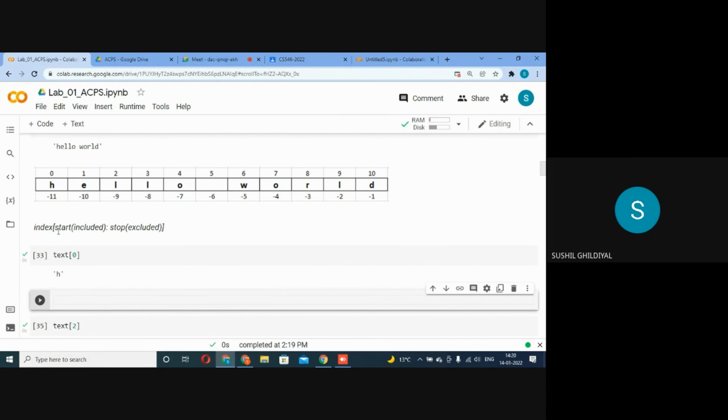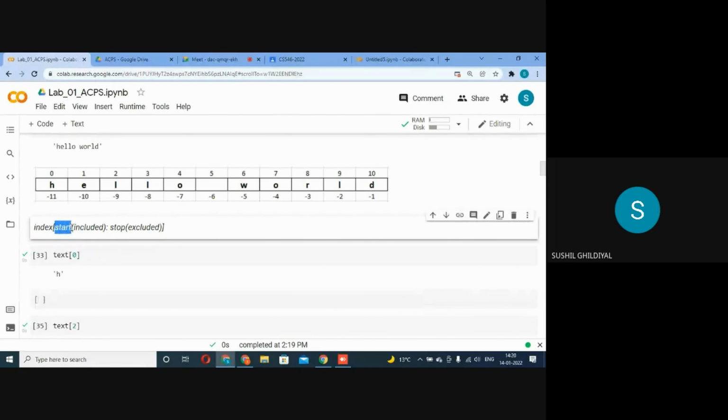So in indexing, the start is included, whatever index you are giving here will be included, but the stop will be excluded. That's why if you are taking ELLO, you have to give one more index as well, plus 1. You should not give up to 4, you have to give up to 5. Then it will include the fourth one and exclude the fifth one.